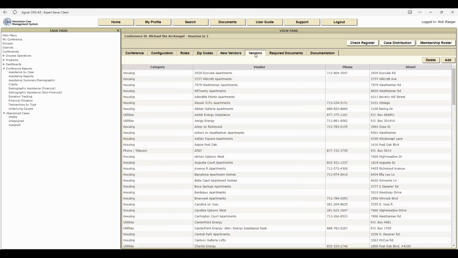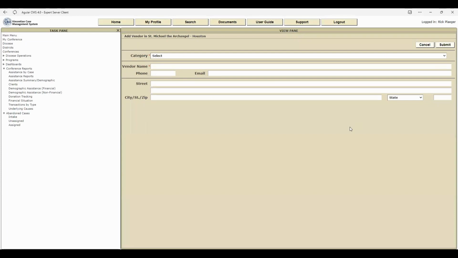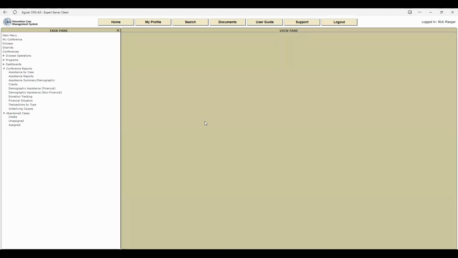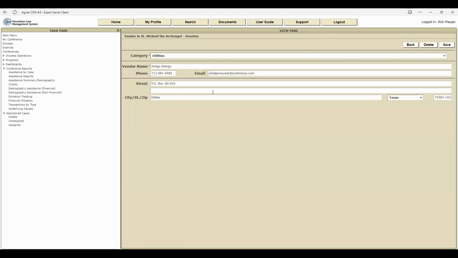Also, if you go to the vendor tab, you can always add a vendor that has not necessarily been entered by a caseworker. So if you know that there is an apartment or a utility company that is going to be used often by your conference, you can simply hit add. And when you hit add, it allows you to put the vendor category and put all the information about the vendor. As information gets updated, let's say that you learn that the energy company has a new mailing address, you always have the ability to go into the vendor list, change it to whatever the updated information is, and save it.